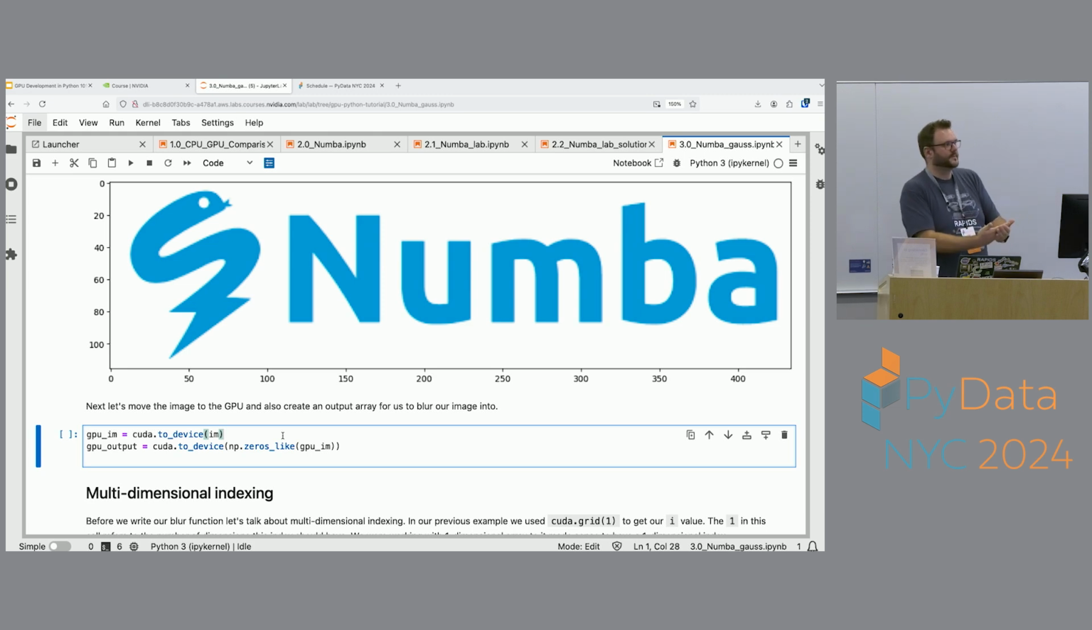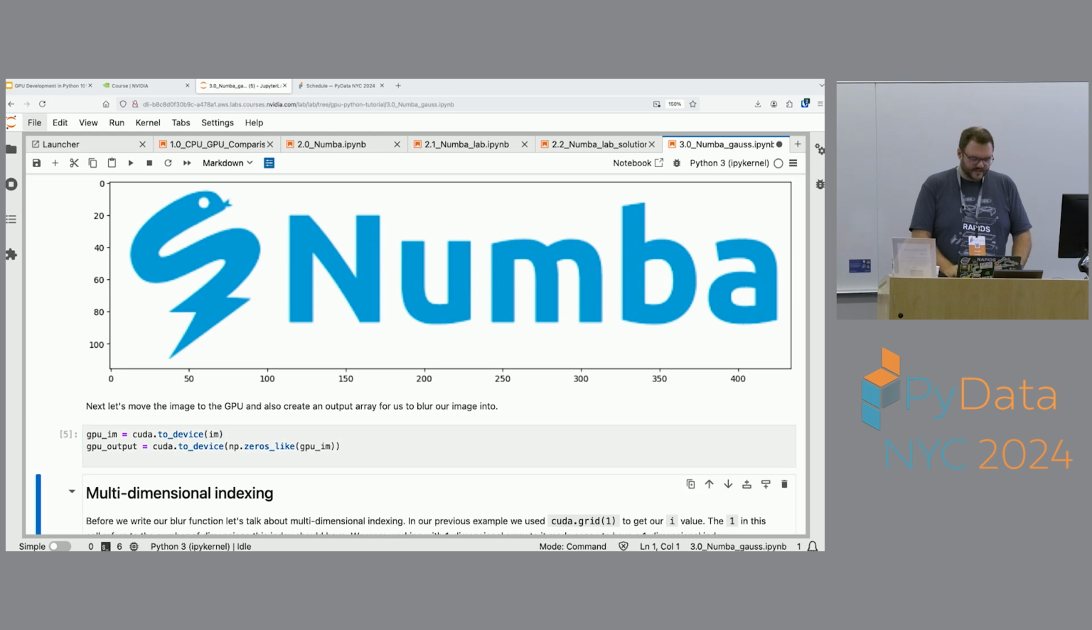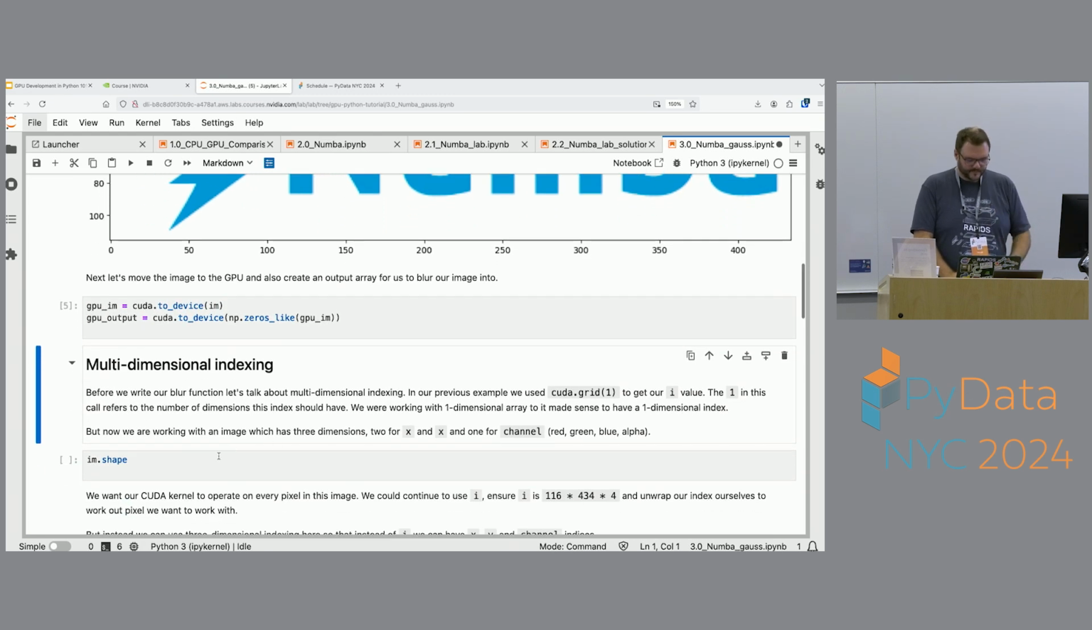I'm just going to throw this image on the GPU. I'm going to write a kernel that is going to blur this image. We'll call it, and we'll get a nice blurry image. The first thing I'm going to do is move our image down onto the device. We're going to call CUDA.toDevice.